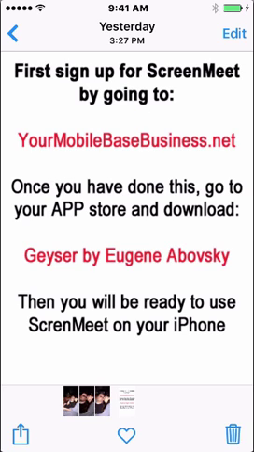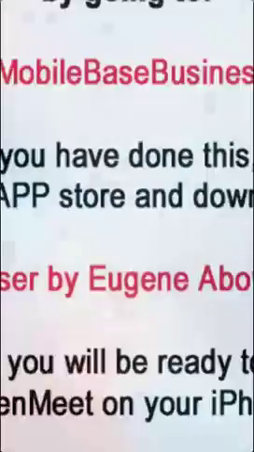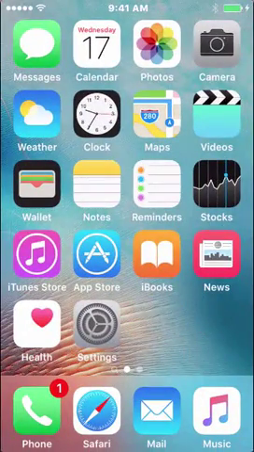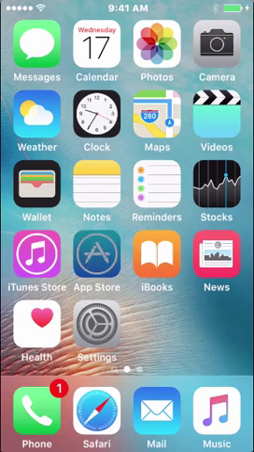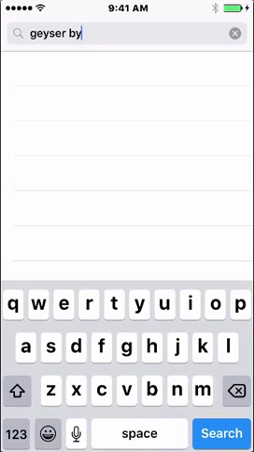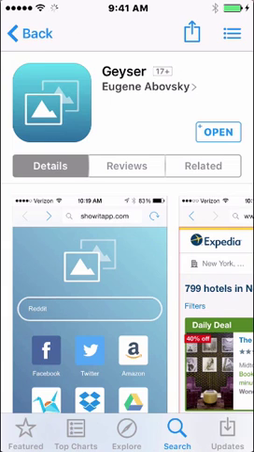So now you're going to download it. You're going to go to your App Store. If I was going to the App Store, I'd go here, and I'd look up Geyser by, and I just search, and there it is right there. So I click on that. I've already got it in my system, so I'm not going to do that. I would download that, like I told you. That's how you would download it.